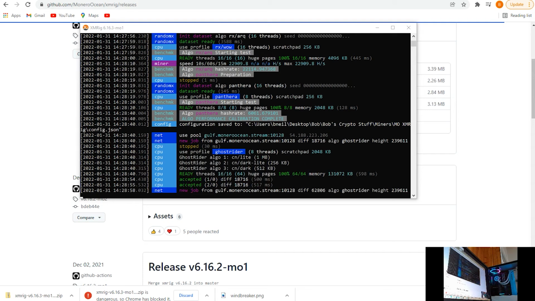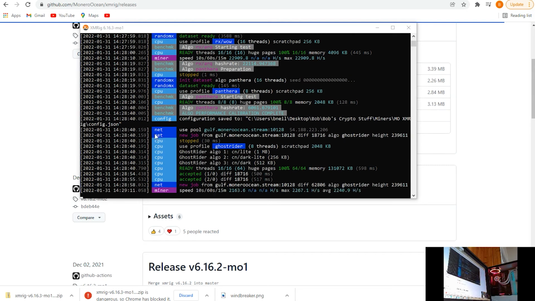All right, now looks like we are done benchmarking. You can see configuration was saved. Now we are onto the pool and mining on the Ghostrider algorithm. So there you go, a couple accepted already, and it is now on its way. You see average 2240 hashes a second, so not bad.